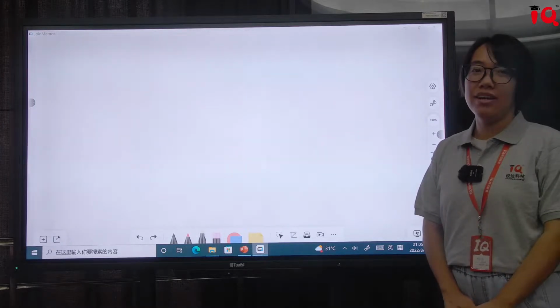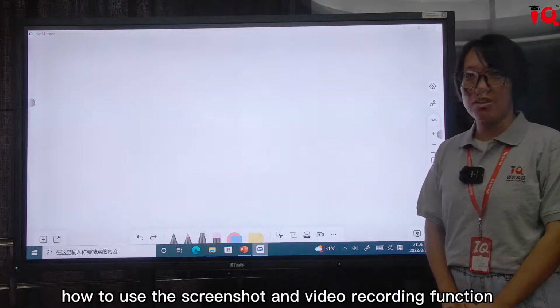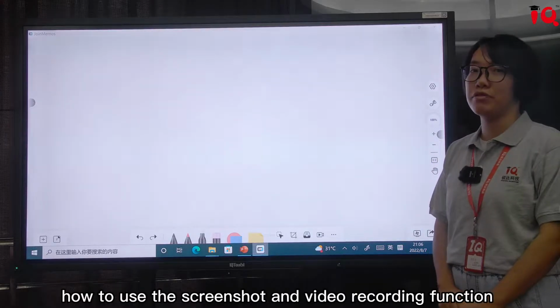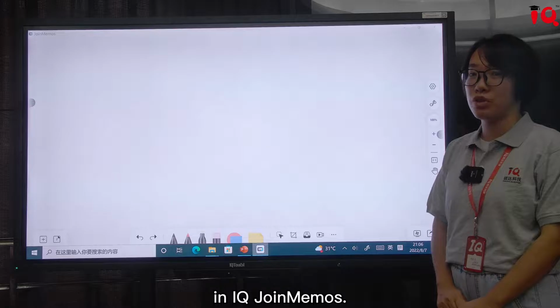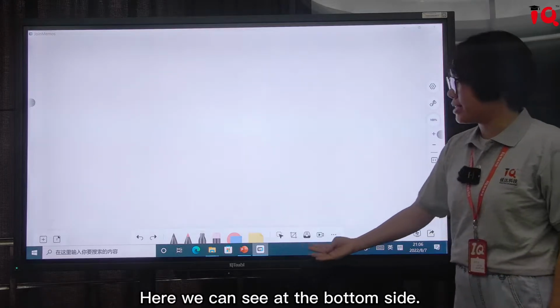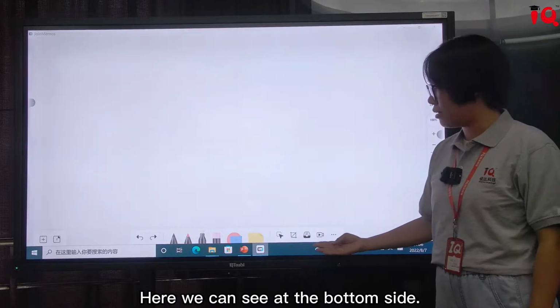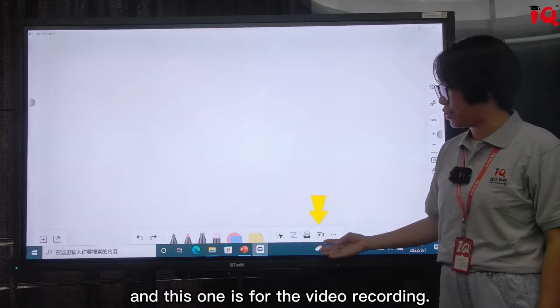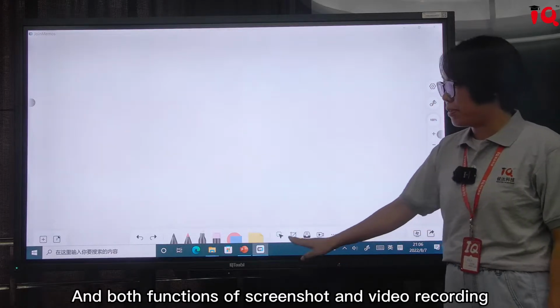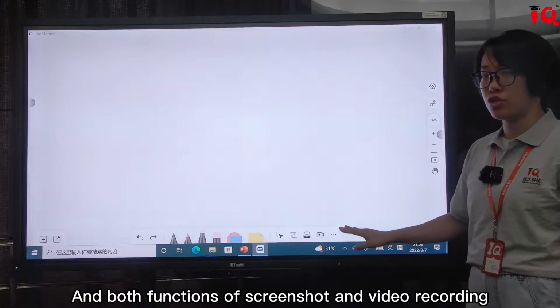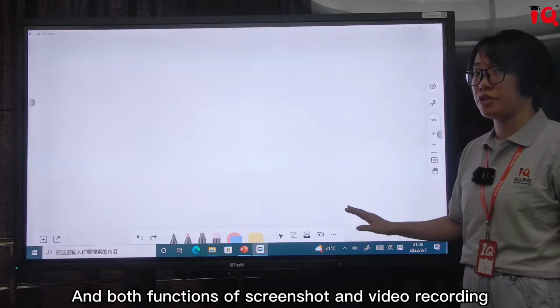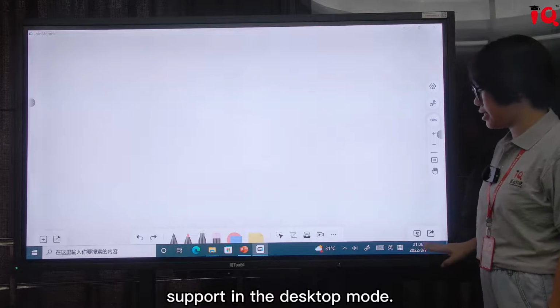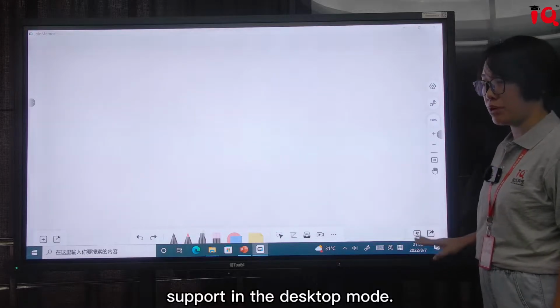Hello everyone. Today we are going to introduce how to use the screenshot and video recording function in the IQ JoinMemos. Here we can see that at the bottom side, this one is for the screenshot and this one is for the video recording. And both functions support screenshot and video recording in the desktop mode.